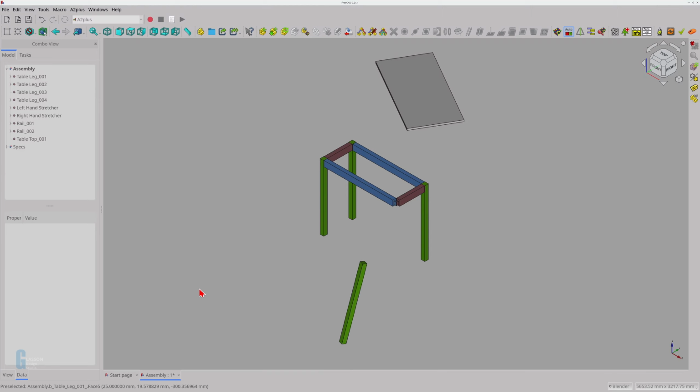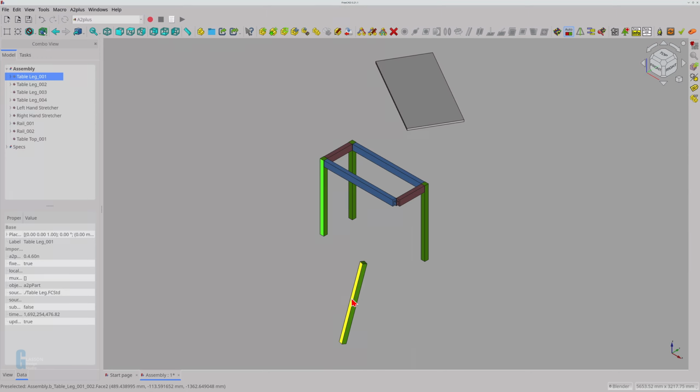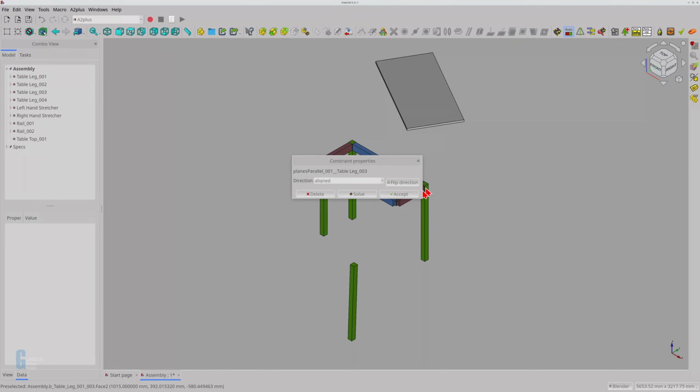The next constraint we're going to look at is the plane parallel constraint. The plane parallel constraint is used to make 2 planes parallel to each other. In this example, I'm going to make 2 table legs parallel to each other by selecting the 2 faces I want to be parallel. Remember to hold down the control key when you select the second face. Now click the Add Planes Parallel Constraint tool to make the planes parallel. Click the Accept button to accept the constraint. The 2 parts are now parallel to each other.